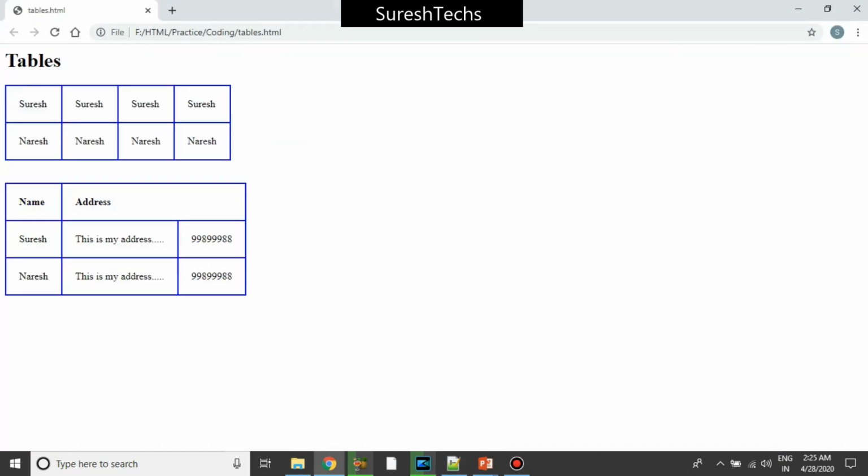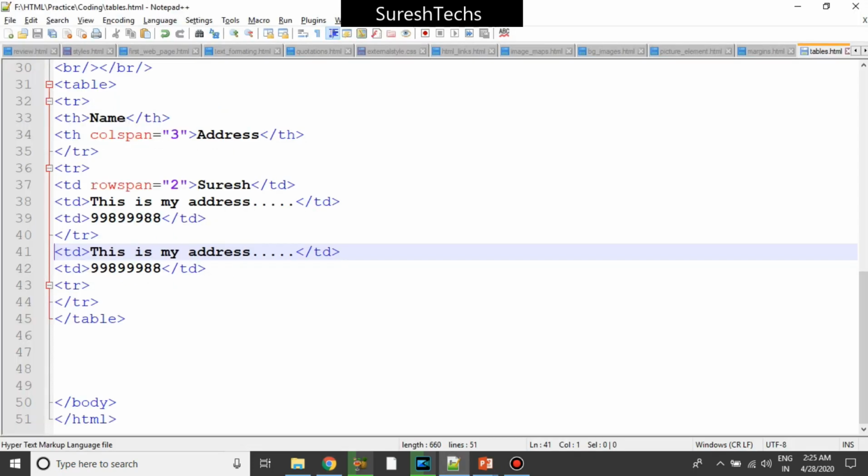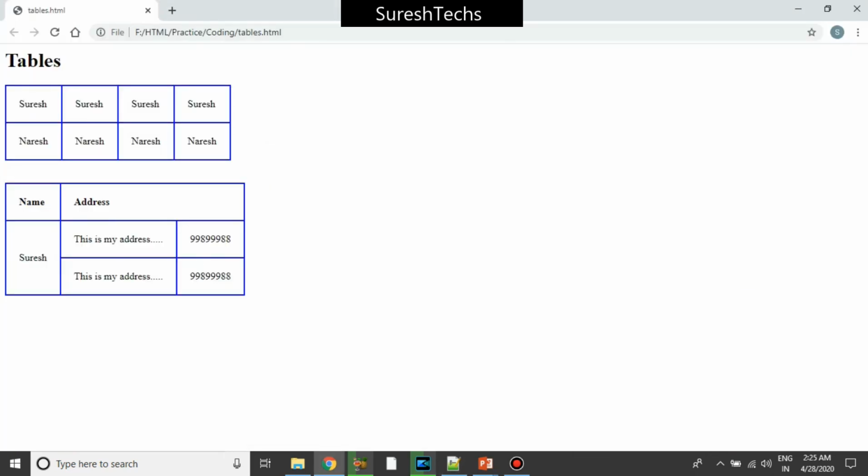Okay, so that's why if I refresh it here, this is how it looks like. So here we are doing row span, and in the top we are doing the column span. So that's how you have to work with the tables. Okay, so this is all working fine.